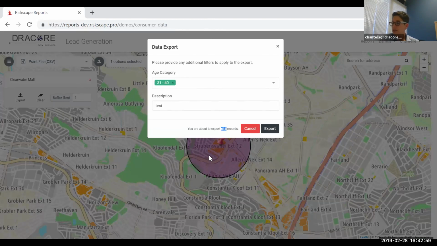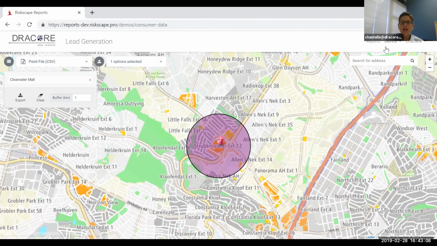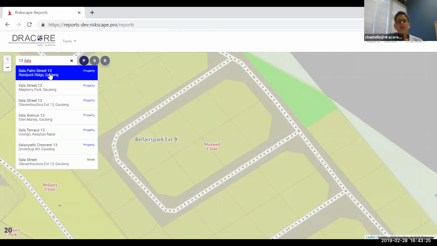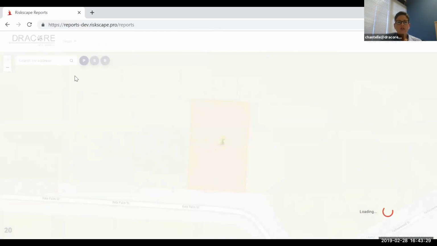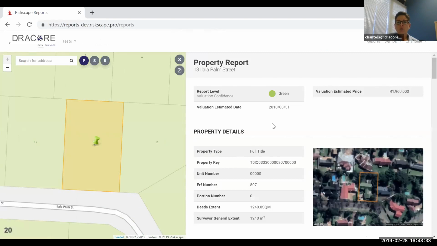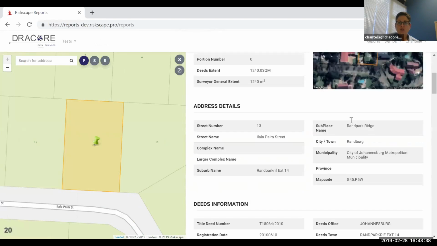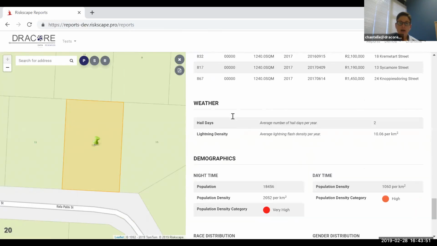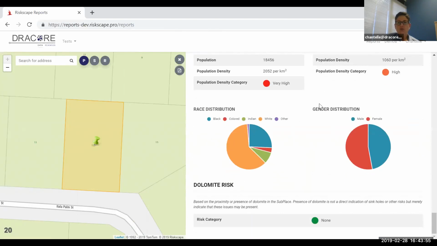So that's one of the solutions that the geospatial platform provides. Another example would be taking a look at the property valuations. If you want to do a property valuation, it's as simple as typing in an address. We then identify the property and fetch our property valuation report, and as you will see, it gives you an estimated valuation. As we scroll down, it gives you the current deeds information, when it transferred, and we add on other attributes like distances, historical sales, weather, demographic information, gender distribution, etc. All of this is available within the platform.